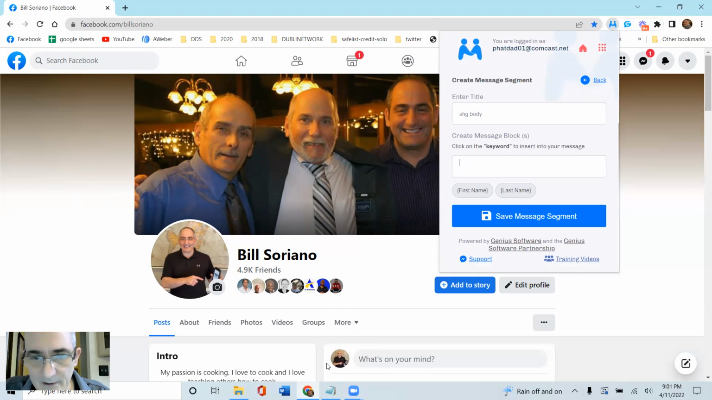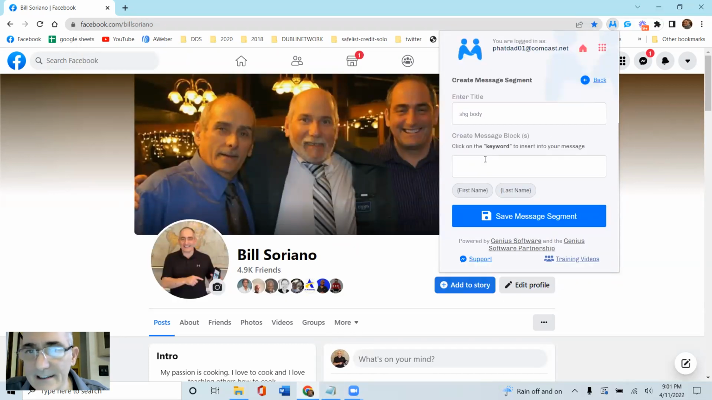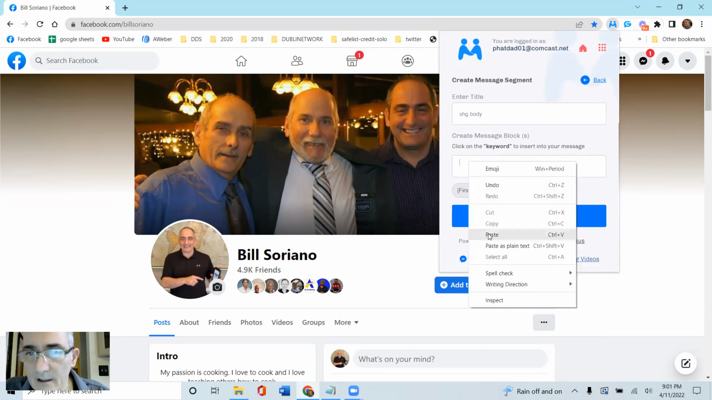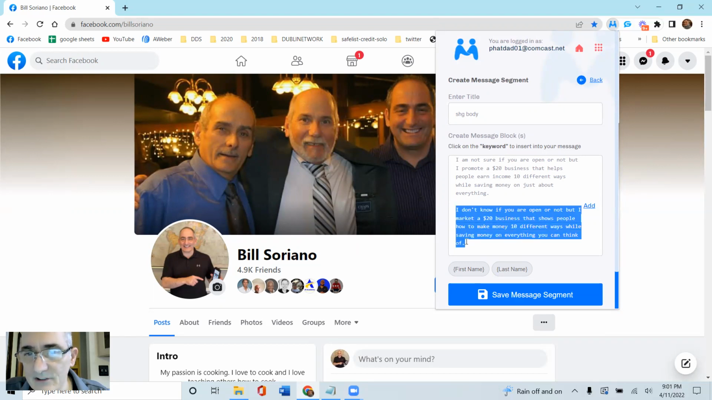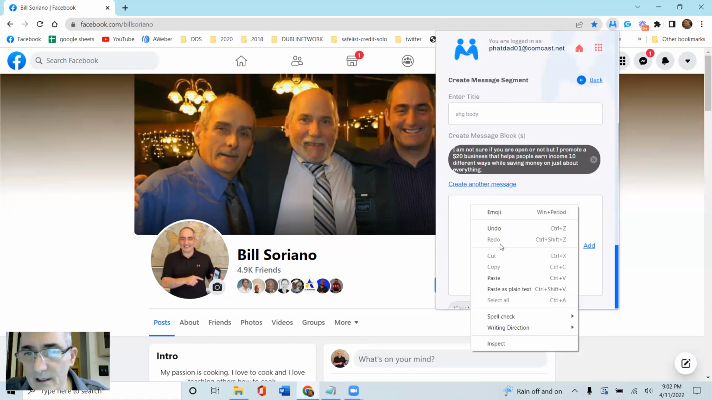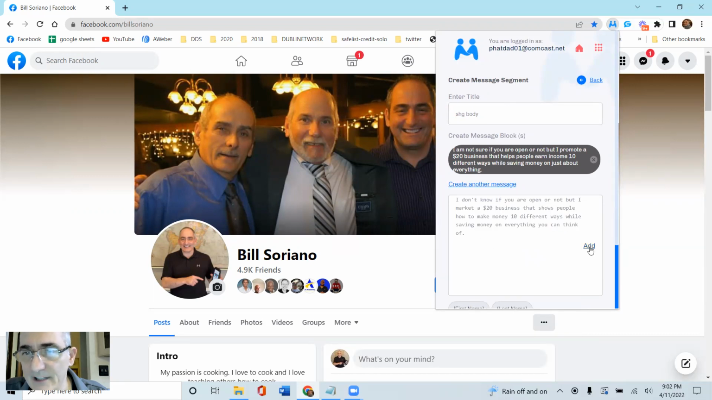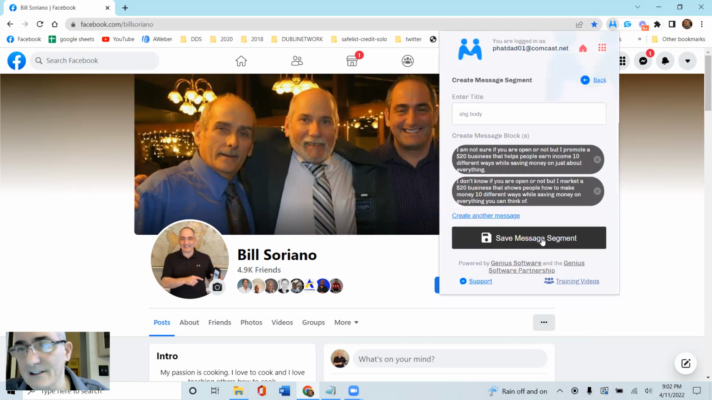We're going to click in here. Let me just pull this up here for a second. I need to click in that box so I don't lose it. I'm going to paste both variations of that segment in there, right? I don't want both. I'm going to take the second variation out. I'm going to cut it out, I'm going to add that first one. Then I'm going to create another message. I'm going to paste the second variation, add it, and then I'm going to save the segment. So now we have two segments in there, guys.